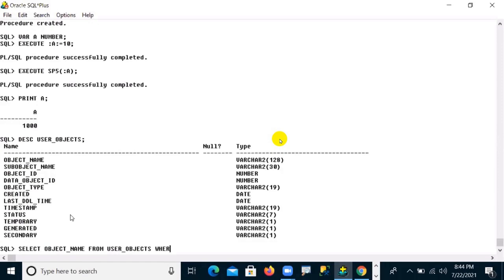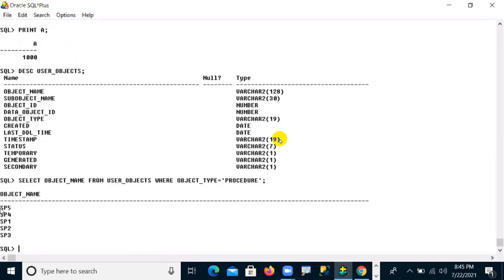Where object type equals, which object do I have to see? Procedure. So I have to send procedure. Suppose you want to see function, then you can send function, or trigger, or package. Now these are the procedures we created: SP1, 2, 3, 4, and 5. Suppose you need to see how many stored functions, then in place of this I have to use function.